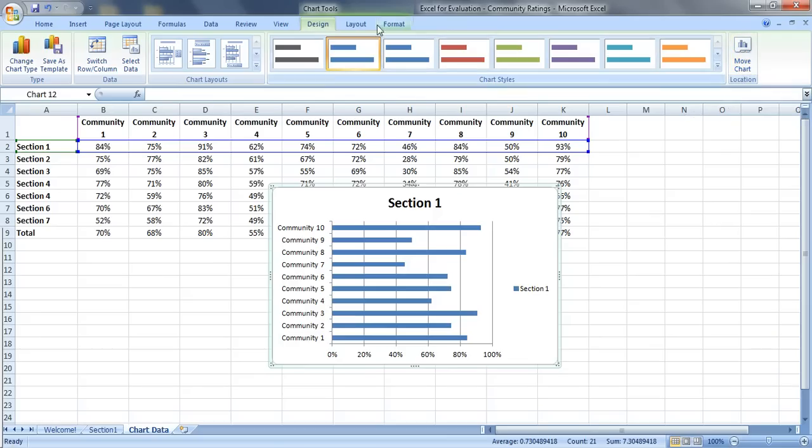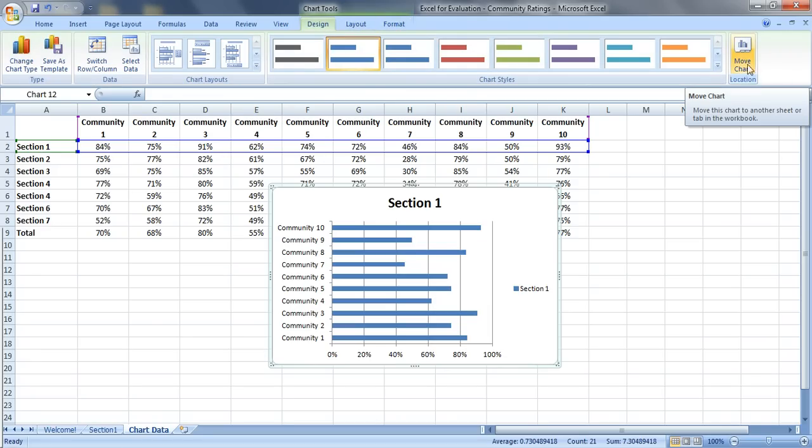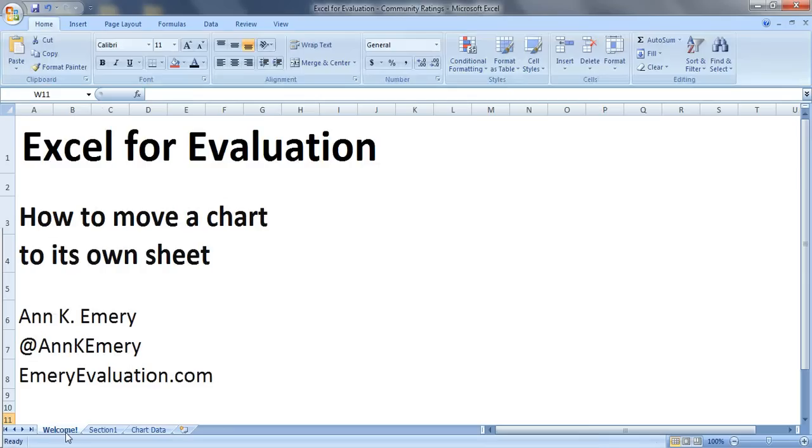If you can't find it, just look for it under this family of tabs right here. We see Design, Layout, and Format. It's under the Design tab right here, so you can just click on Move Chart, and you get the same little pop-up window again. You can just move it to its own sheet. So there you go. That's two different ways to move a chart to its own sheet.